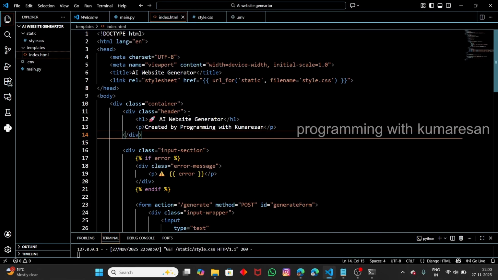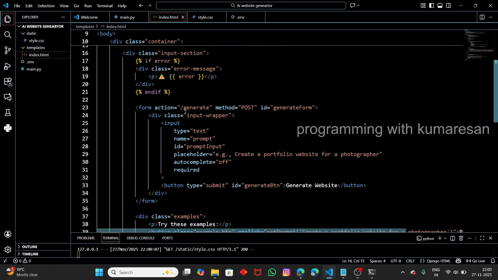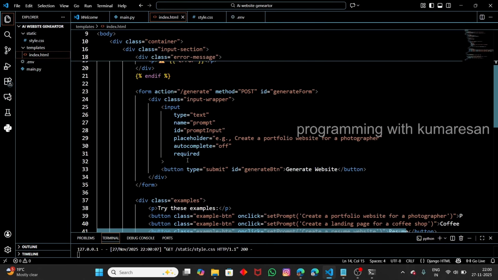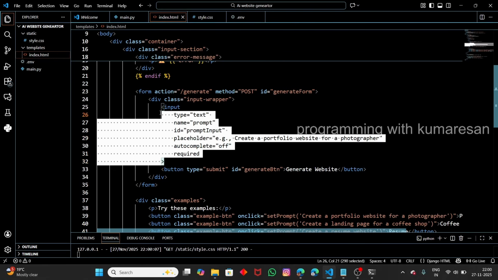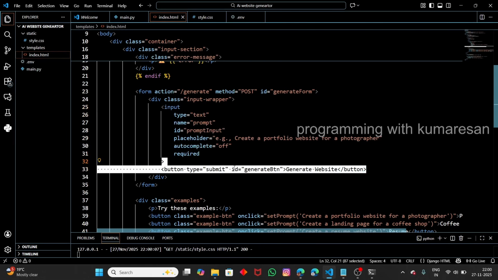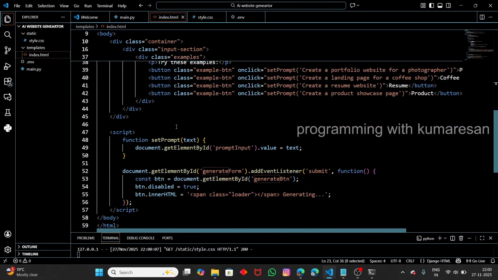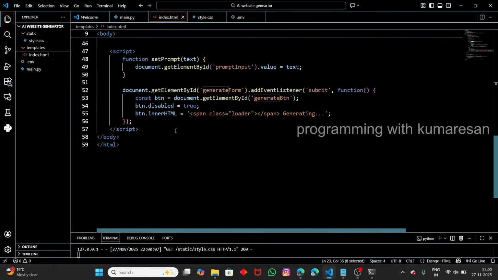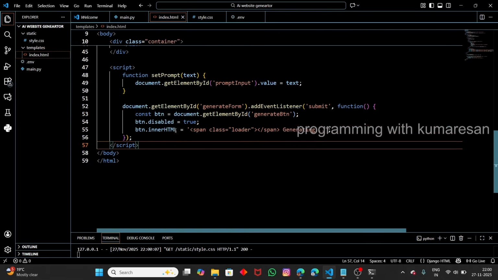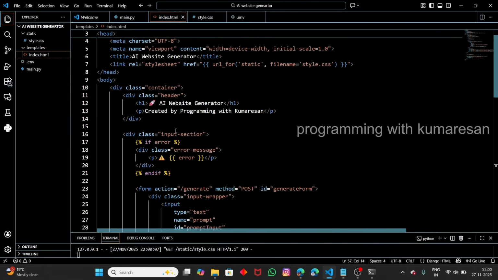So let me go to the index.html file. Here you can see it is used to display the error message if there is any error message. And then we have a simple form. Inside the form, we just have an input box to collect the input and we have a button. That's it. If the user clicks on the submit button, it will go to the generate route, and below that we have some preloaded templates. So that's it. This is what we have in this simple index.html file.